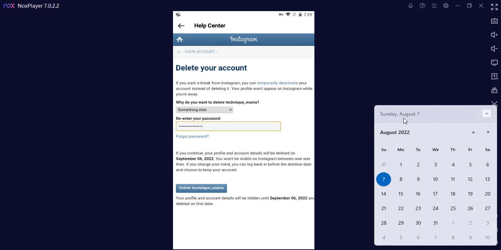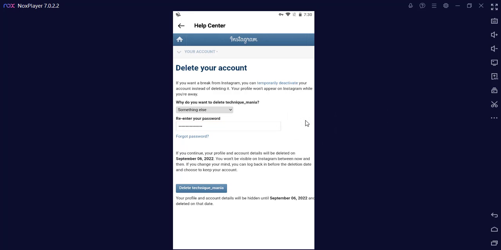And now we are going to delete this account by clicking on delete Technic Mania. Instagram will temporarily keep a backup of this account, and after it reaches September 6th, Instagram will delete the backup, and we can't get back to our account after the date of September 6th. Now I'm going to click on delete Technic Mania.